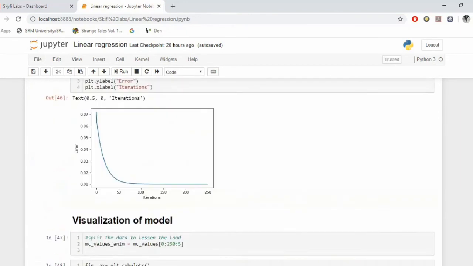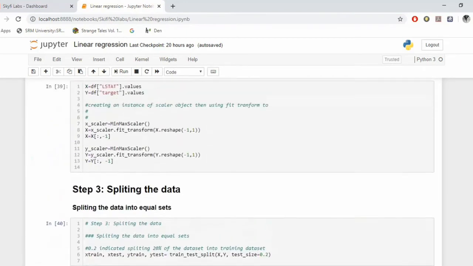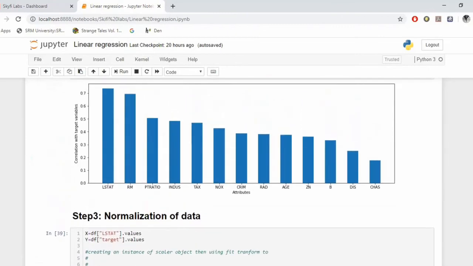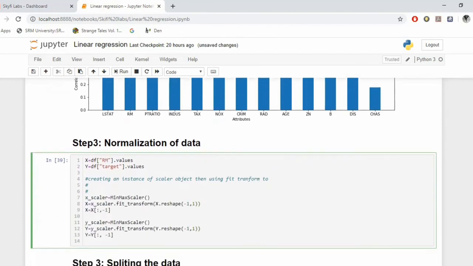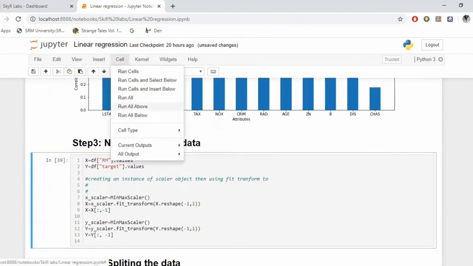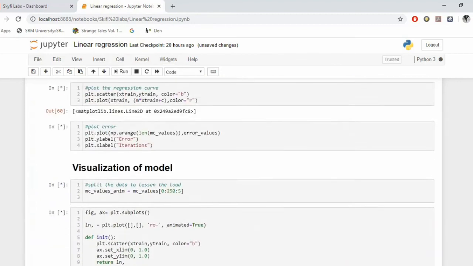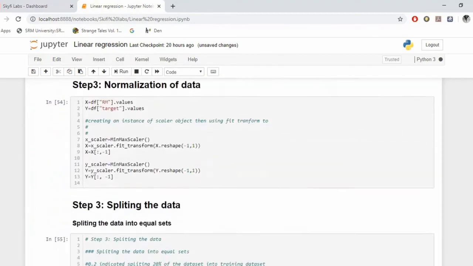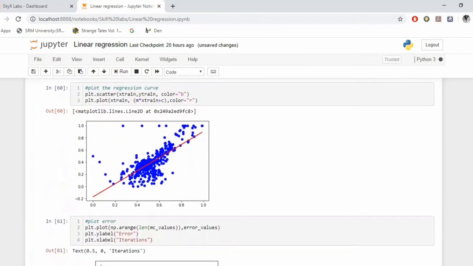We can also change the feature to RM to test out a feature which affects the target value positively. We can just change there and run all the cells below and see the result. We can see here the graph for the regression curve after training, and the slope here is positive because RM affects target values in a positive way.